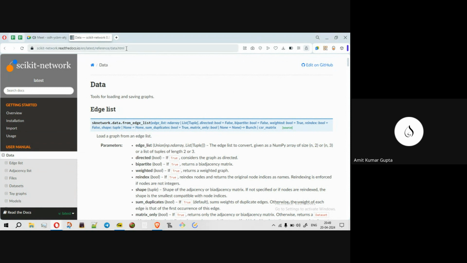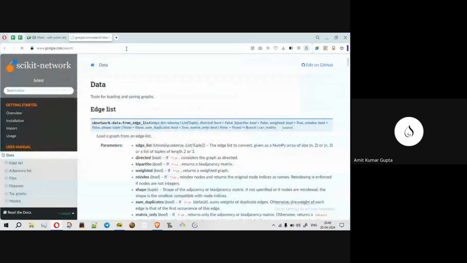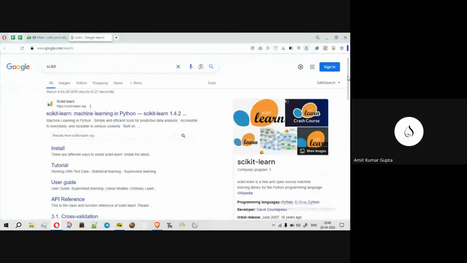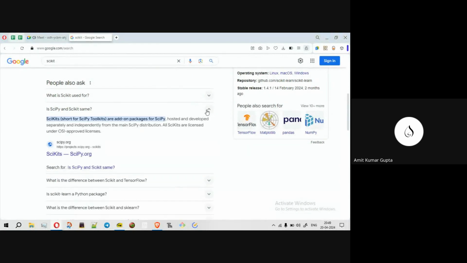Just let me Google one thing. Okay. Scikit is a totally different thing. Scikit is short for SciPy Toolkit. It is different. Scikit-learn is based on scikit, and scikit-network is also based on scikit. Scikit is, I think, some open source type of software.